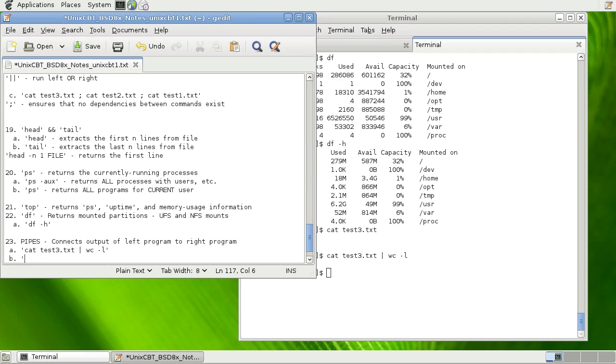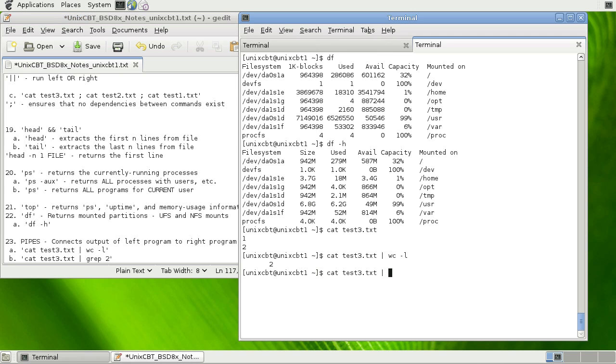So for example, cat the contents of test3.txt and grep the line that contains the number 2. So changing this, for example, and we're searching for 2. So one line contains 2. Then let's count that using wc. Well, why does this all matter?